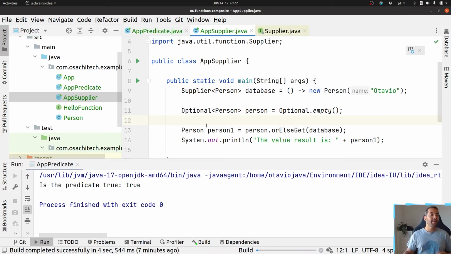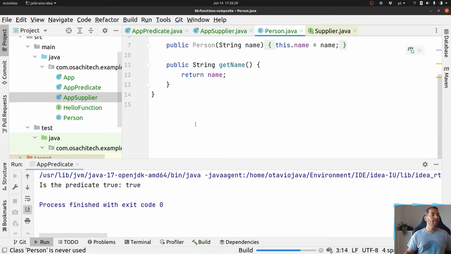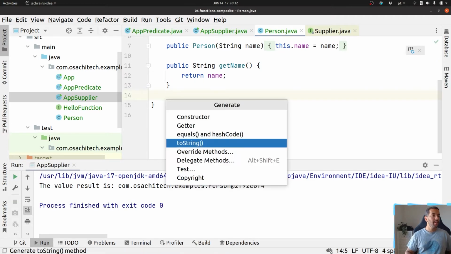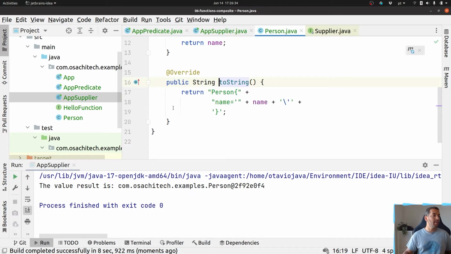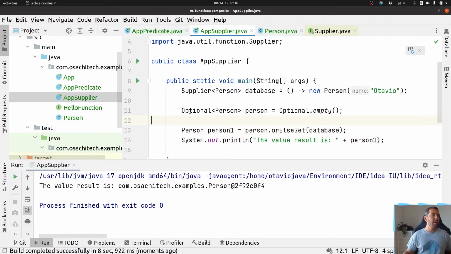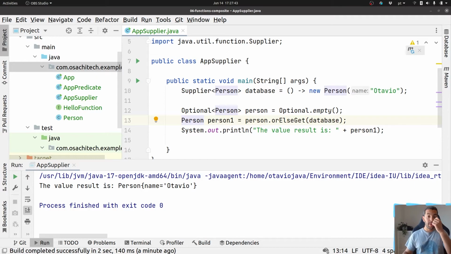Every time that I do that, remember to override the toString method. So let's do it while it's running here. toString, let's put a toString here and then run again. And as you can see, it returns from some database, some repository, my information out there. I'm able to use any kind of supplier, in this case, a database. The last one that I will cover today is a consumer.